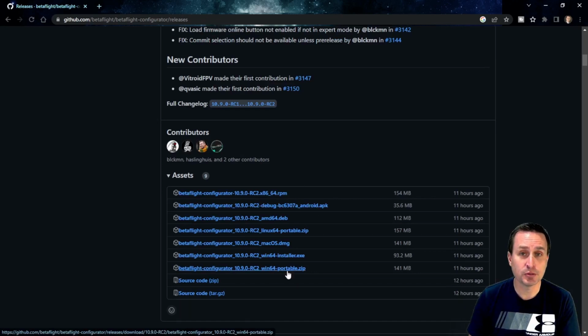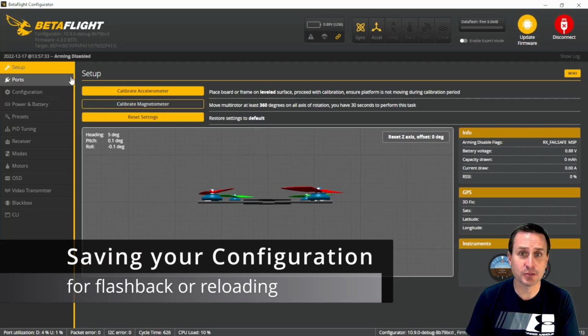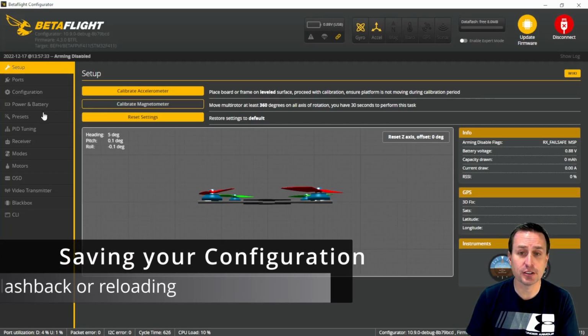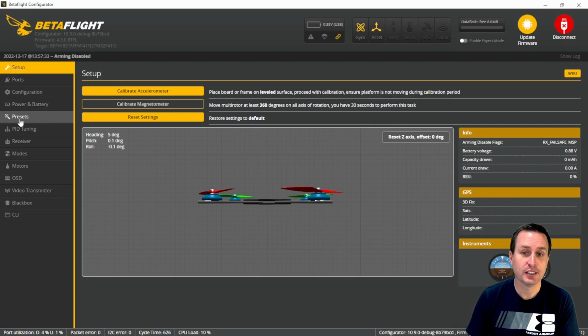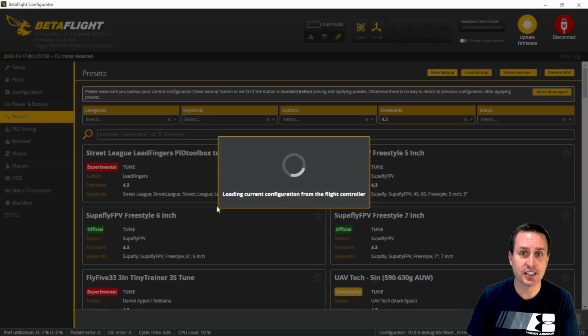And then there is the portable release where you can just download that, unzip that to a folder on your computer and just run the executable right from the unzip directory. Before you flash any flight controller up, you want to connect with the newly downloaded configurator you have to your old flight controller. Click on the presets tab here and go over to save backup, and then save this backup file somewhere on your computer. You can access it later.